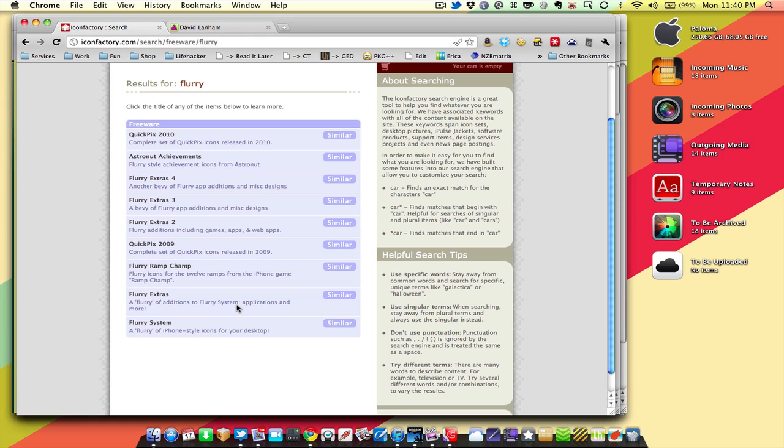And so that's how the whole process works. I hope that helps and clears things up a bit. Happy dock customization.